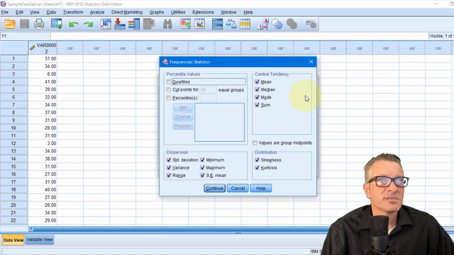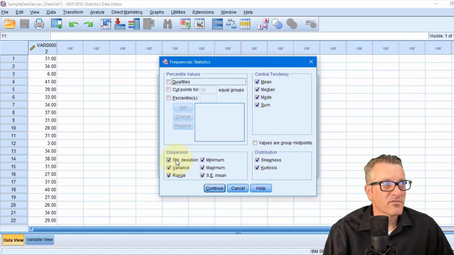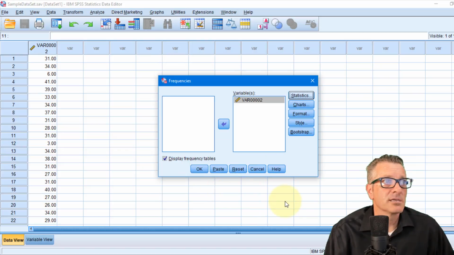Let's take a look at this other option with Statistics. There's a lot of choices in here. For central tendency, you have the sum, mode, median, mean. I already checked those. And then for dispersion, standard deviation, variance, range, minimum, maximum, and standard error of the mean. And then for the distribution, the skewness and kurtosis. I'll talk more about the skewness and kurtosis in another video. And then quartiles, I'm not selecting those for now, but you can have it display quartiles. And you have to put some inputs on that too. Not for the quartiles, but for some of the other percentiles you do. Okay, so I'm going to hit Continue.